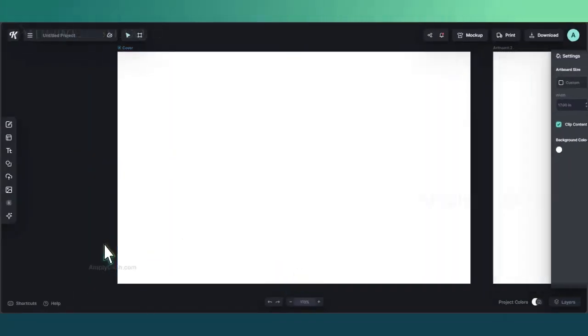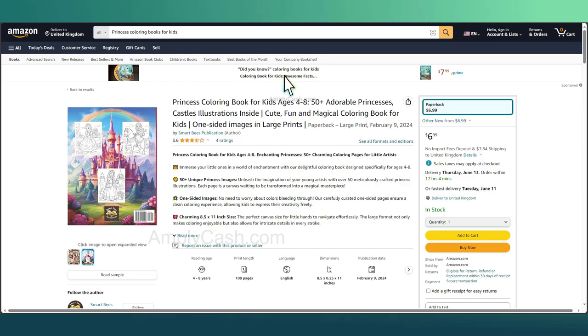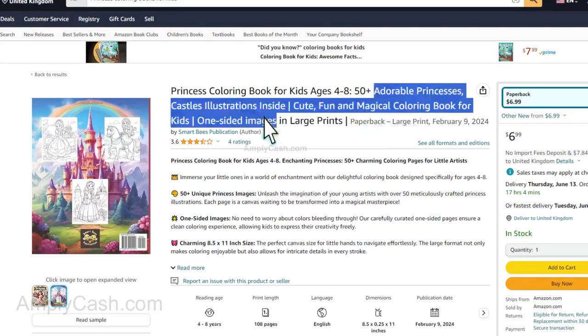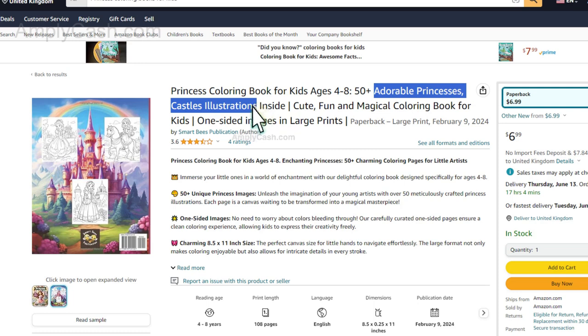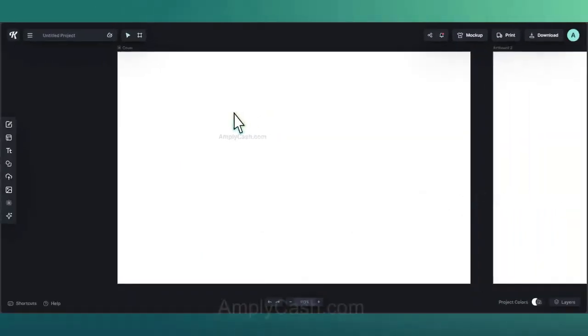Alright, to get that cute and cartoonish design, I can go to ChatGPT and ask for some prompt ideas, or I can just look at one of the designs on Amazon and copy the main keywords like adorable princesses, castles, illustrations. Then I head over to Kittl, and since its AI generator doesn't need much of a detailed prompt, I think these words should be enough.